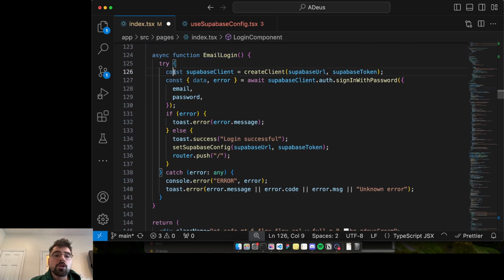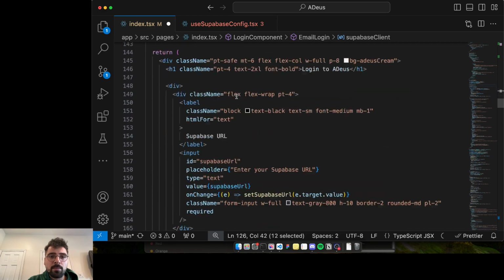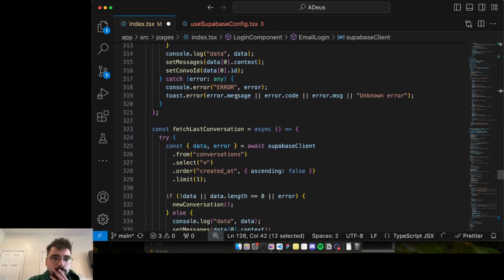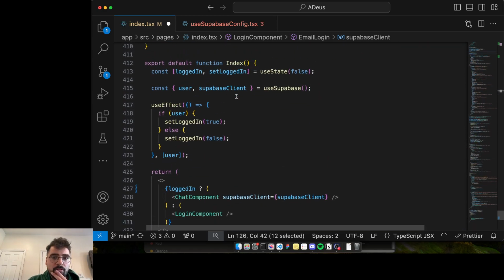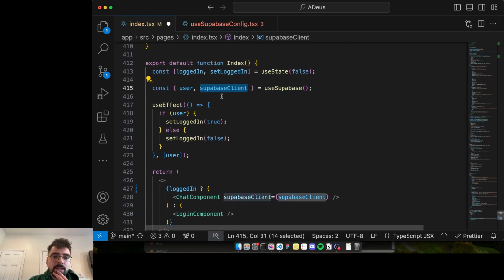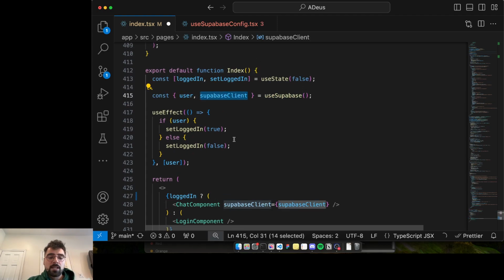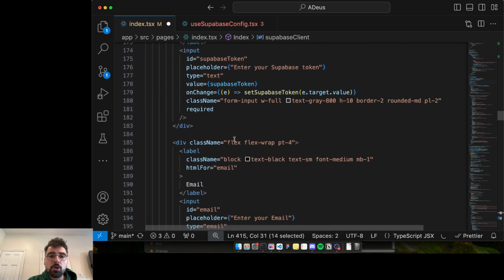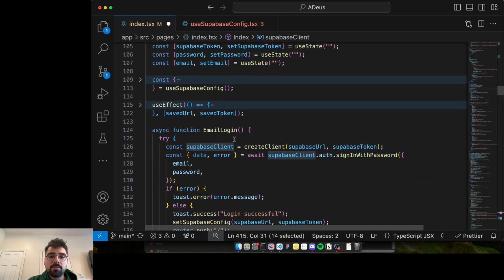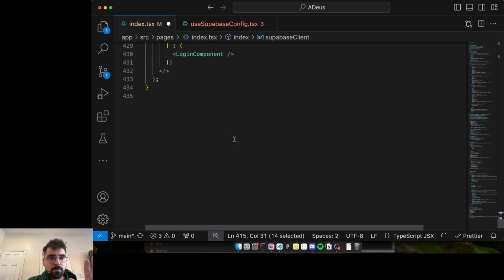We are creating a Supabase client, and the reason we create a Supabase client here and don't use the other way of creating a Supabase client, like we have here, useSupabase client, is because when you log in, you don't necessarily have one from scratch.